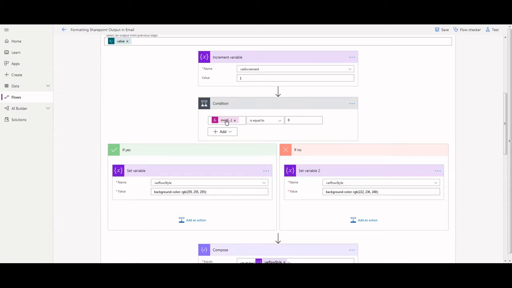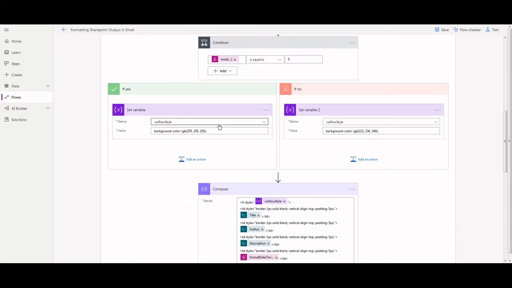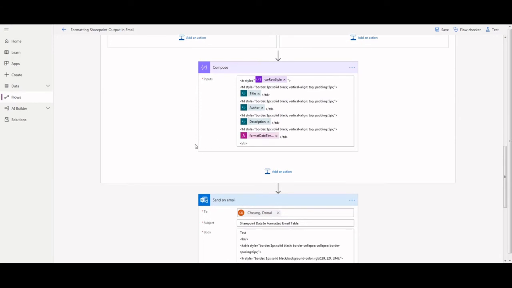So I'm using this condition to kind of be like, if it's 0, then do this, if not, then do that. So this is how you do the alternating row colors. If yes, we set the variable row style to have this color background, and if not, the other one. So finally, we're going to compose this.